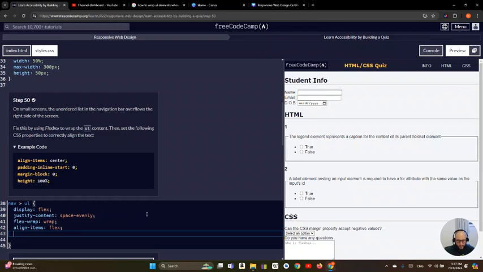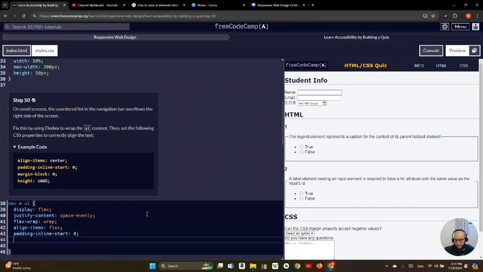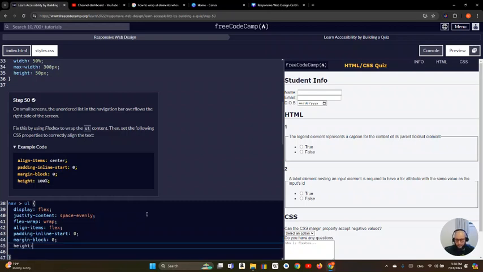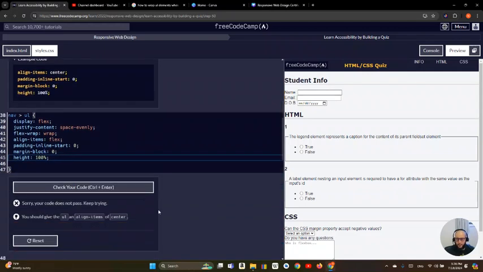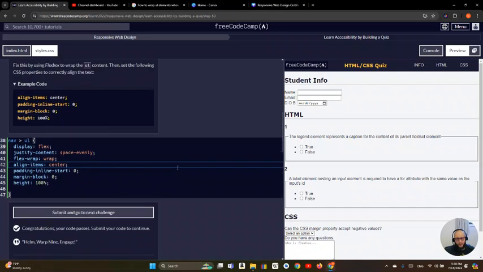Padding inline start 0. Give the UL an align items center. Oh, align items center. All right. That's what it wanted.